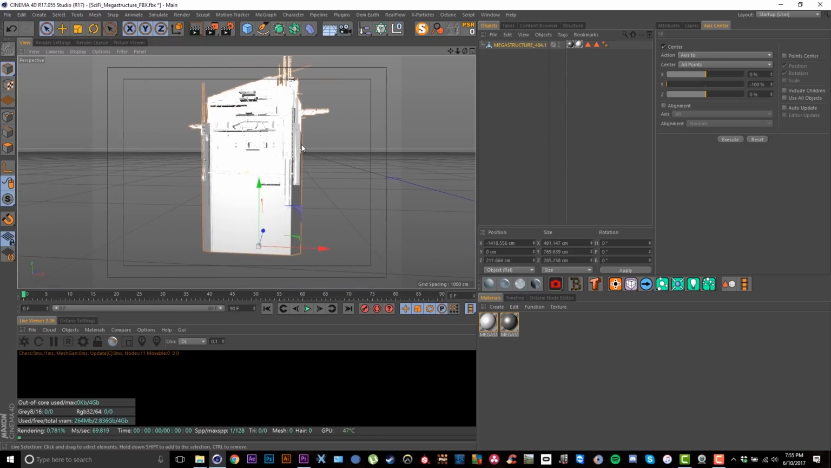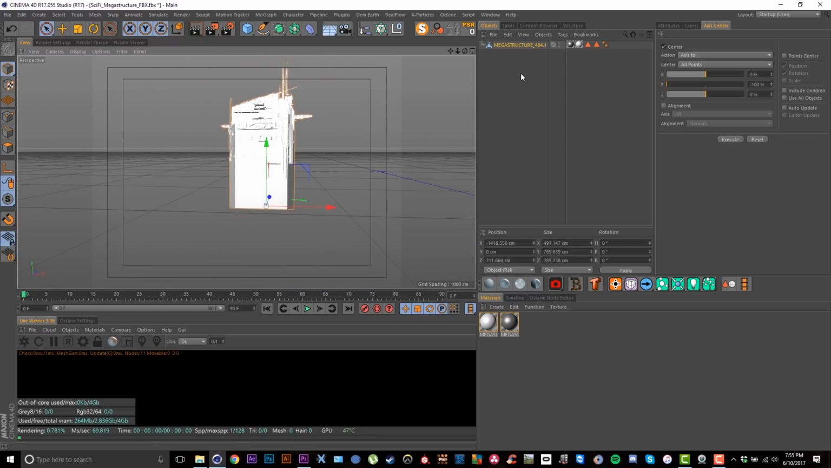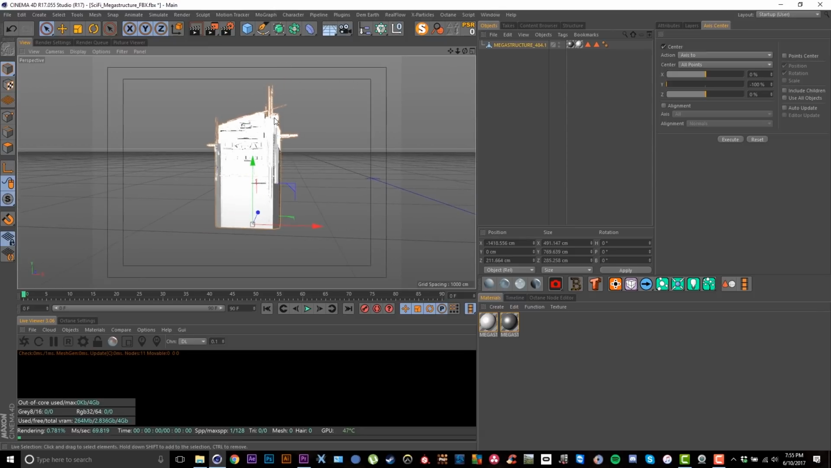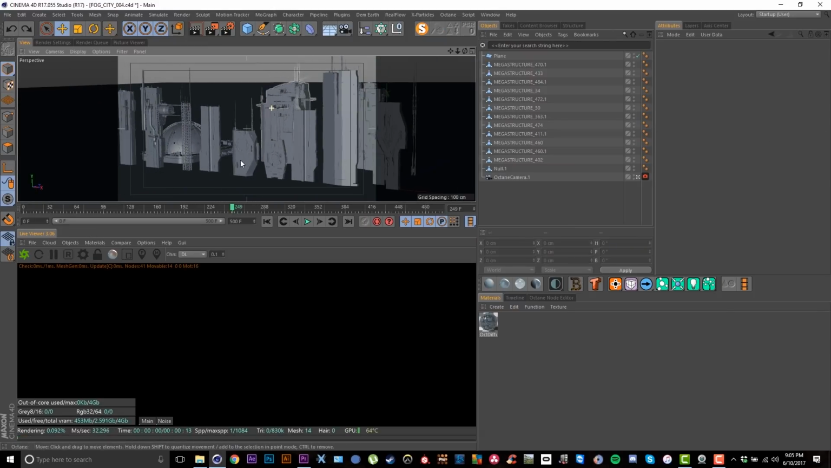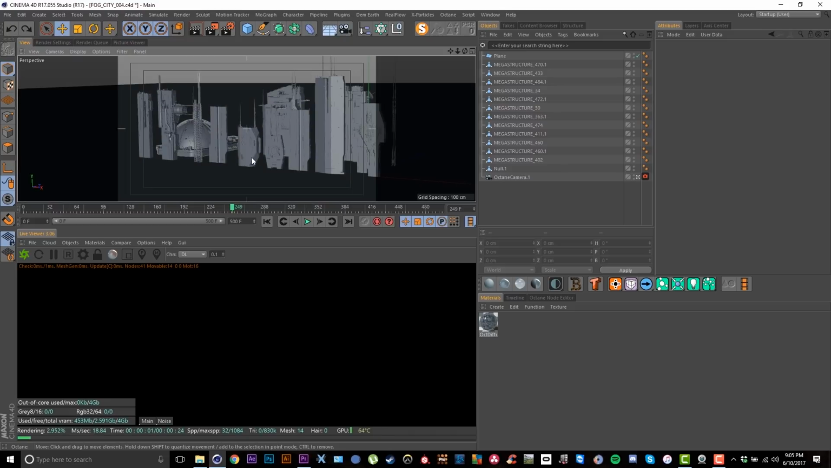So I'll go ahead and do this for several buildings that I like the look of, and then we can get into Octane. Alright, so these are the buildings I went with, including some little scaffold structures, and I fired this up into Octane, and I'm going to drop in a texture environment.